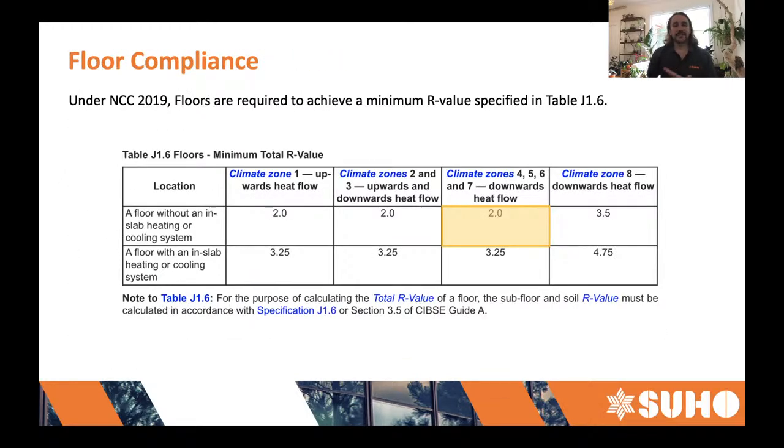For the floor compliance, for 2019, most of the floors are still required to achieve R2. The interesting addition to this was that concrete slab on ground in climate zones 1 to 6 now are also included in that requirement. Previously, it was only climate zones 7 and 8 that required slab insulation. And the interesting thing here is that there's that tipping point, which we'll touch on in a second, which is based on the soil resistance calculation.